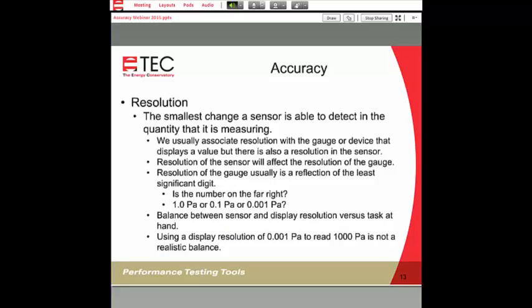And then resolution. When we talk about resolution, there's actually two different kinds of resolutions to work with. The first one is that resolution is really the smallest change a sensor is able to detect in the quantity that is measured. We can associate this also with either the gauge resolution or also with the sensor itself. Sometimes the way a sensor is built and the characteristics in how they're manufactured have a different kind of resolution.